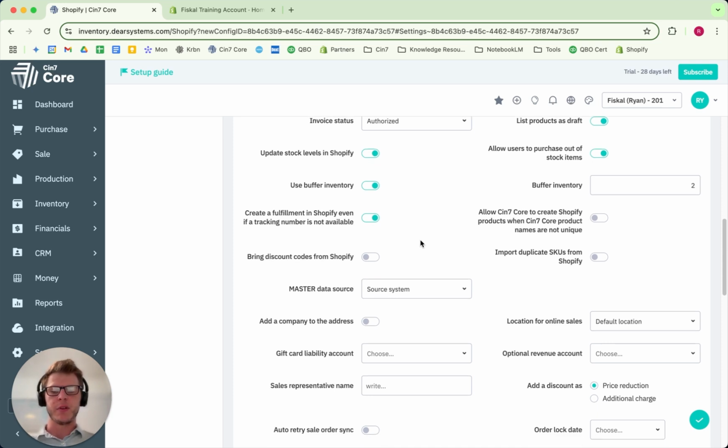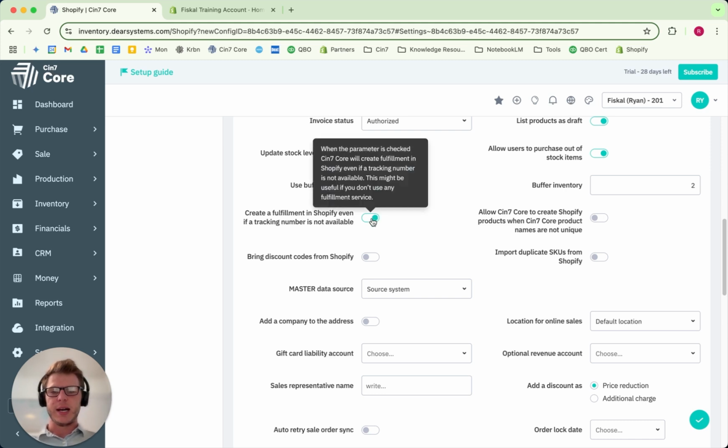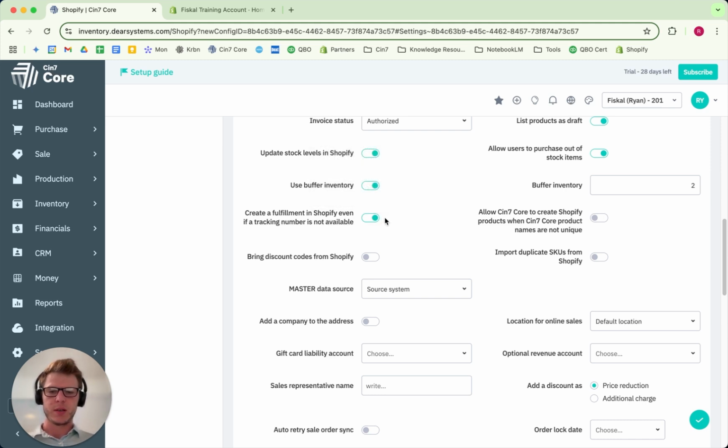Okay, create a fulfillment in Shopify, even if a tracking number is not available. Yes, we do want to do that. Allow Cin7 to create Shopify products when Cin7 Core product names are not unique.